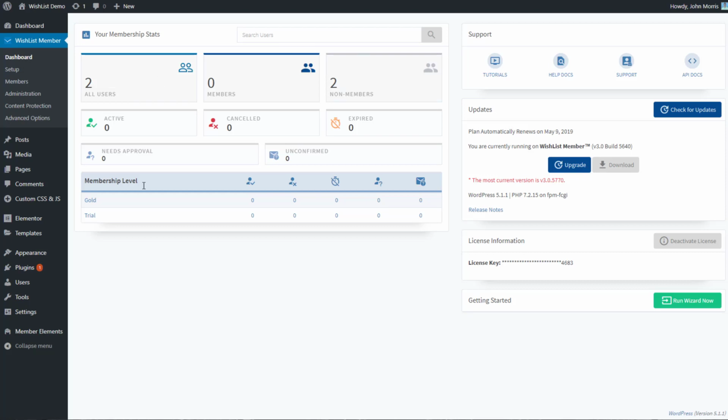So that's where this becomes very, very useful, when you actually click on these to do what you need to do to manage and administer your site. You can also search for users here, the search box here. If you need to search for a particular user, it's right here on the dashboard. And then over on the right hand side, we of course have links to support area, tutorials, help docs. If you need to contact support or if you're interested in the API, we have all of that here.